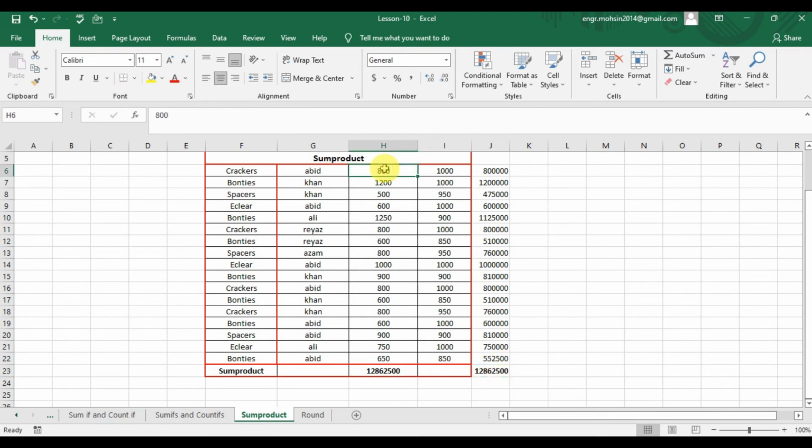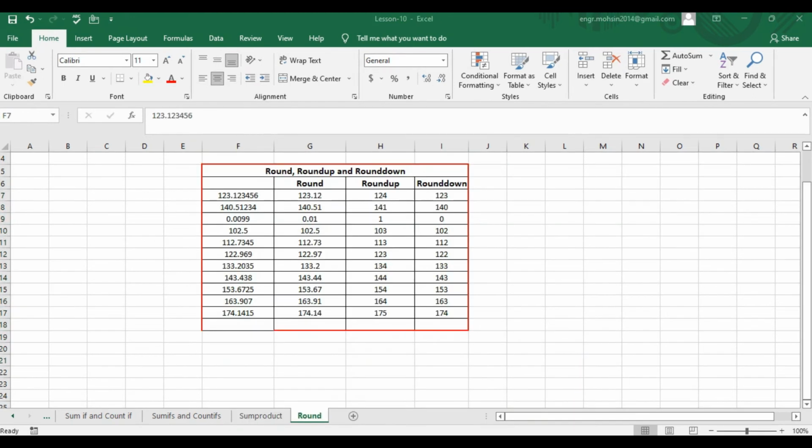So SumProduct will calculate the sum of the product of two ranges of cells, but keep in mind that the ranges of cells should be the same size, and the number of cells in range 1, which is here 17, should be equal to range 2, 17.